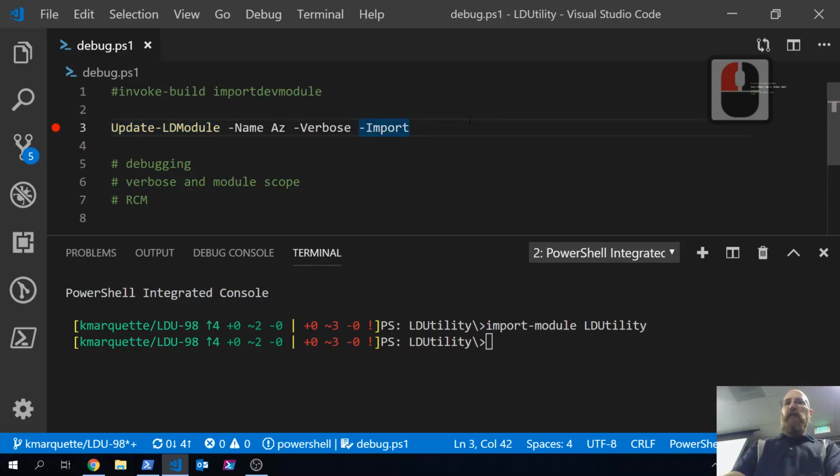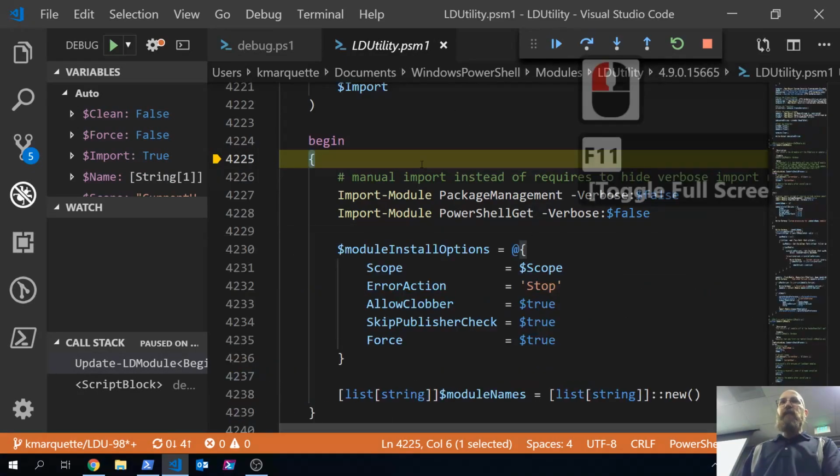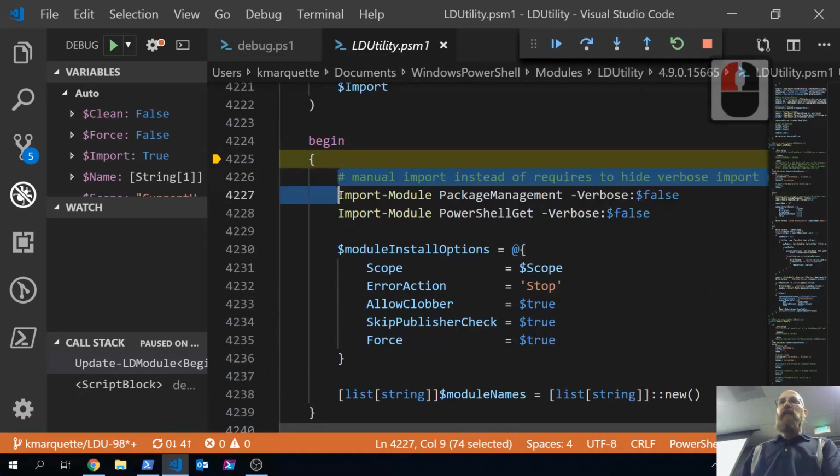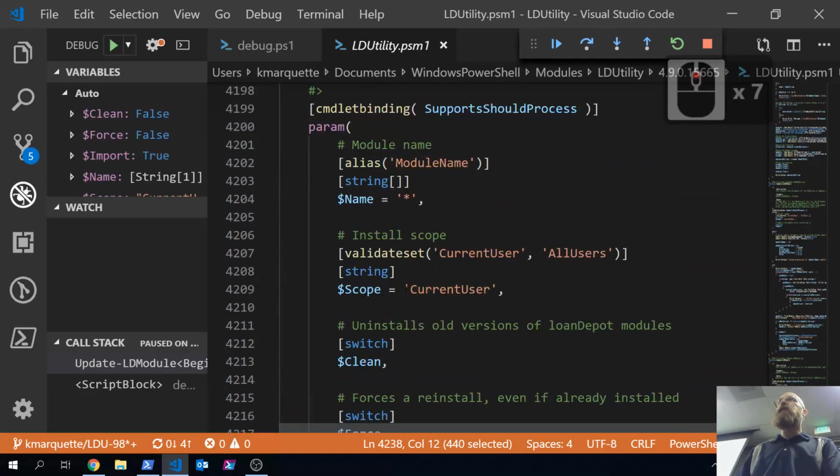And if I step into this command again, F11 to step in, this is more like what I was expecting, where I actually have a function. I start at the begin block in this case. If there were scripts up here on the parameters of the function, we'd stop at those first.